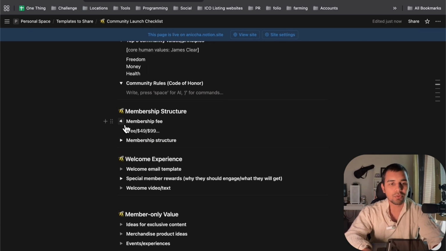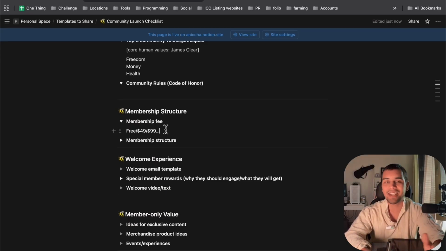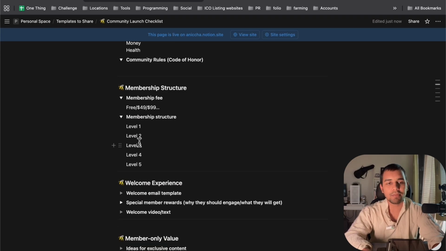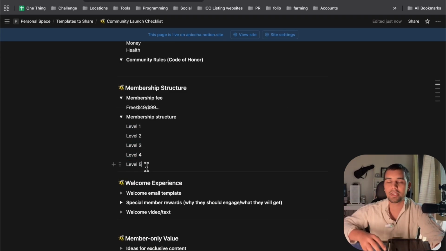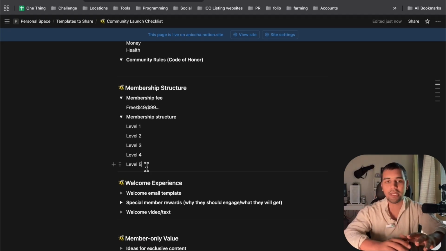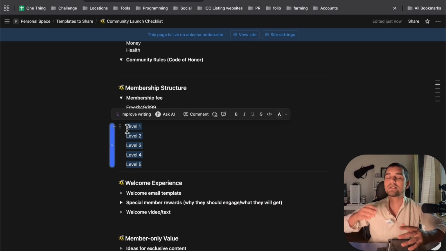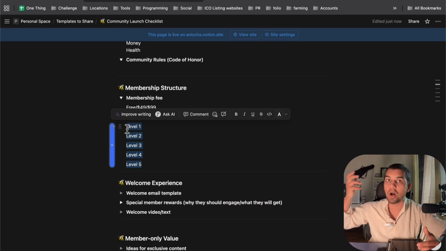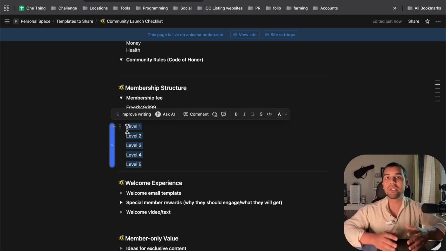Then we can come to the membership fee. Now, this can be free if you are starting out, or $49, $99, depending on where you want to go. I'll quickly go through this because I have all these things ready with me. Then there is the membership structure, which is essentially how people are going to progress once they join. I'll explain later how this looks in Skool. But just to think about this, people start as a beginner, and once they spend some time in the community, this progression makes sure that people are aligned and moving along in their journey.